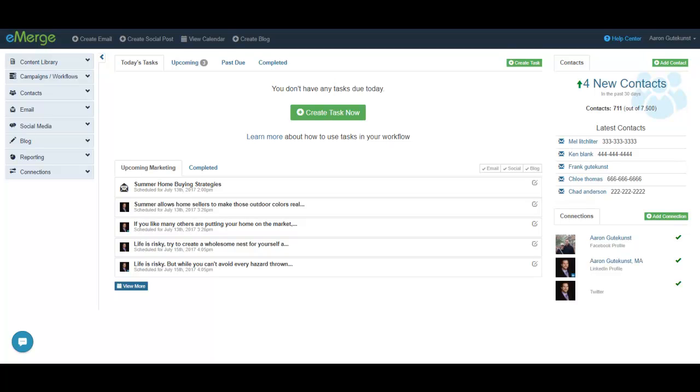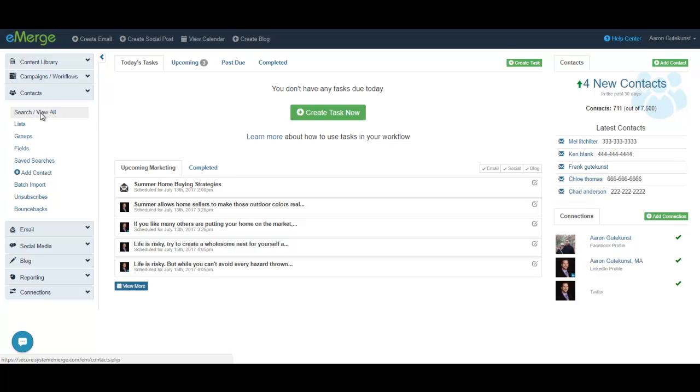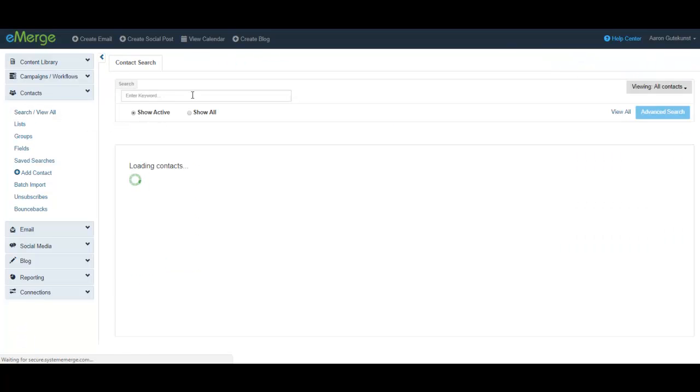In this video, I'm going to be showing you how to create a saved search inside of your eMerge account. Now, inside of your contacts, under your contacts tab and then the search and view all tab, you have this option for a keyword search.